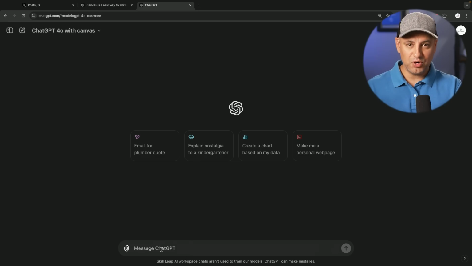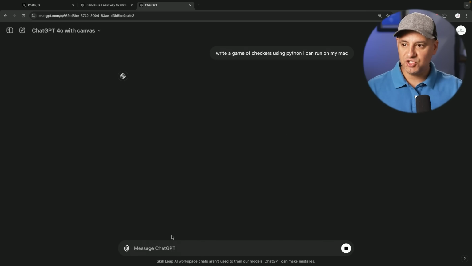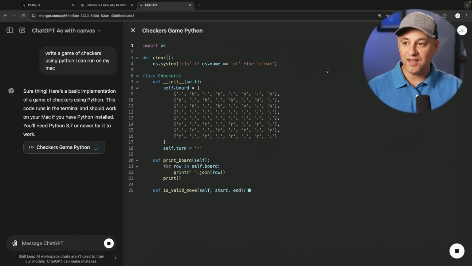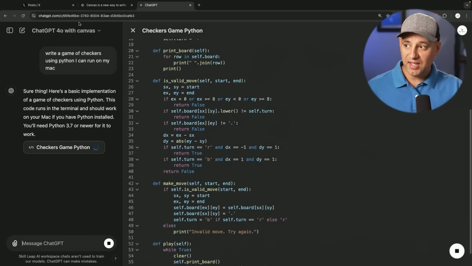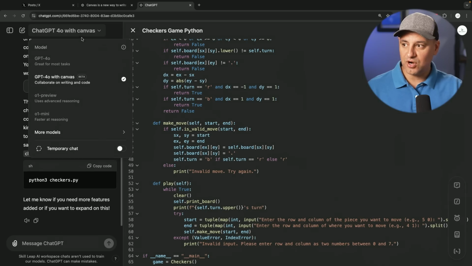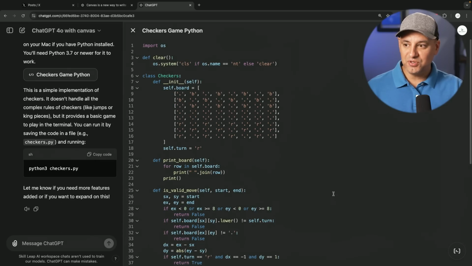Okay, let me show you the coding functionality. And I'm not a professional coder. I know enough to kind of get around, but I'll just show you what it's capable of. I'll ask for a game of checkers in Python that I could run on my Mac. Again, the same kind of thing happens. Canvas just automatically opens up as long as I have this model in the dropdown selected. Okay, now let me show you a few things here.